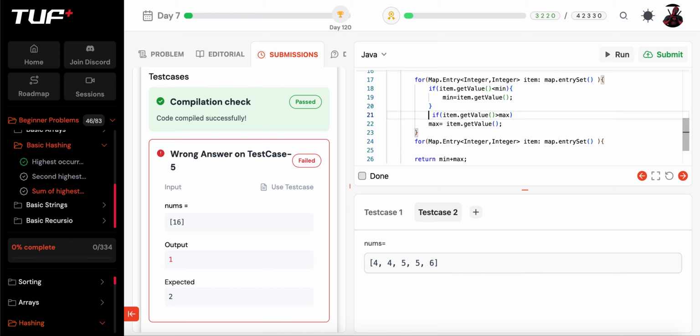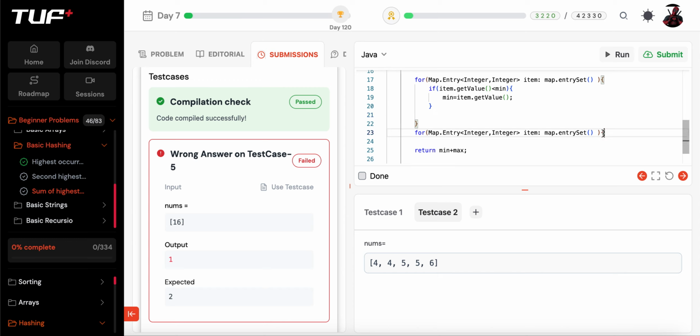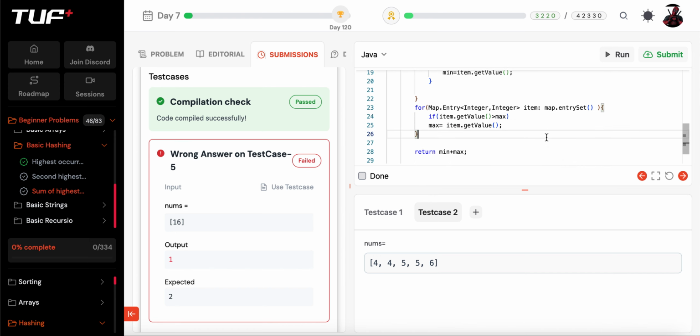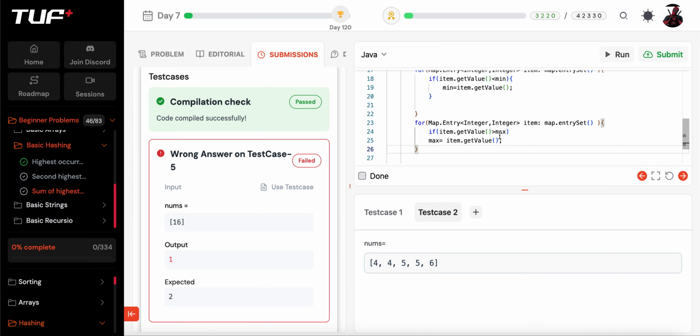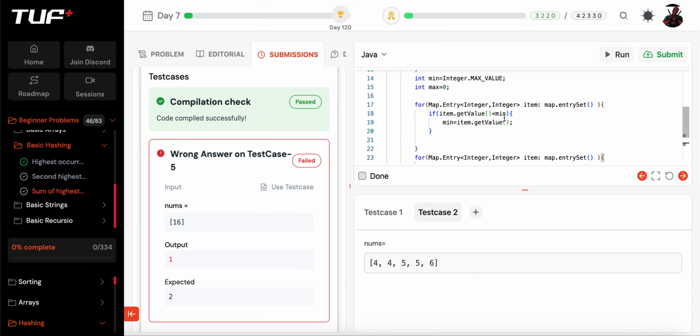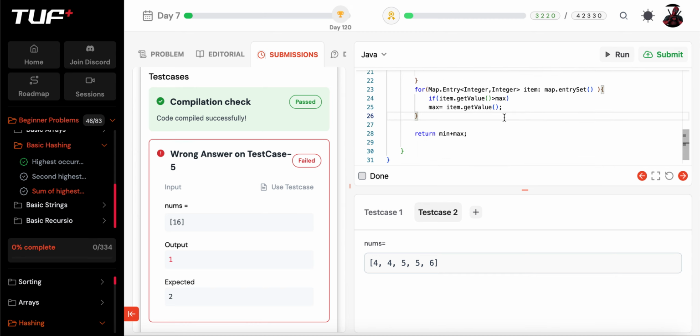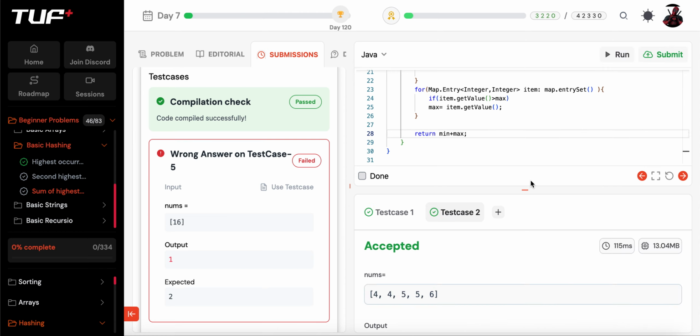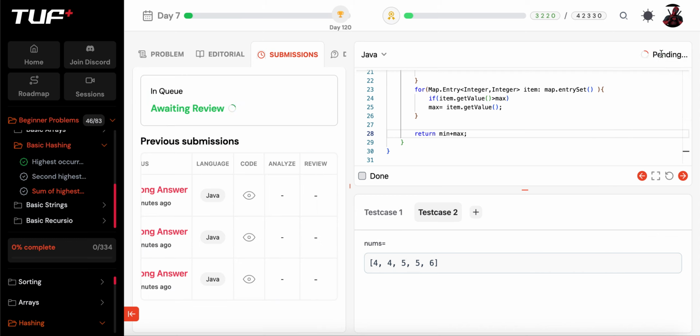So I would remove the else part, and I would switch this to the max. Calculation of max happens in the next step so that it's a different value altogether. That way I will know the calculation of min and max separately. Let me run it again. Both the test cases passed. Let me submit this.